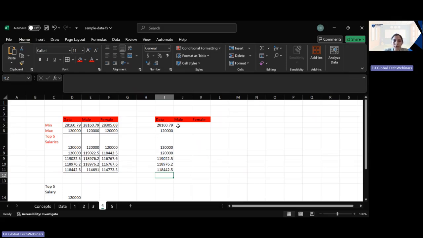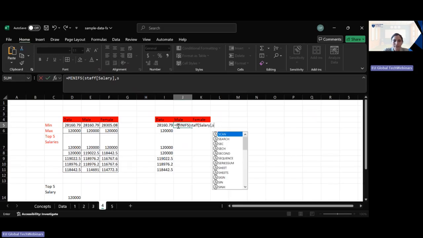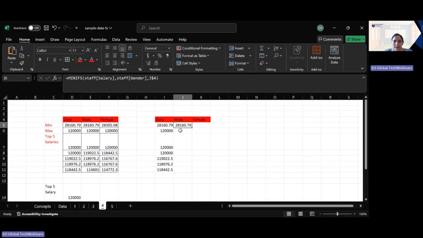Now for the male, we have the same, but first we use MINIFS to get the minimum salary. We need it for salary, so we will just give the salary. Then we want it for the gender, the gender that we select over here, and there we give J dollar and it is 4. So this is for the male, and this becomes the minimum salary for the male. Similarly, we are going to give it for the female over here.